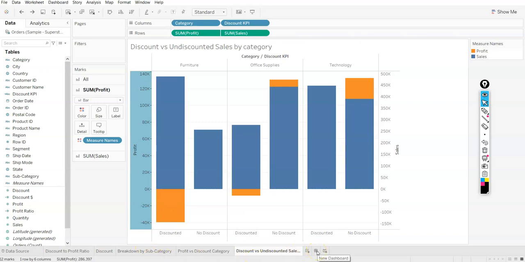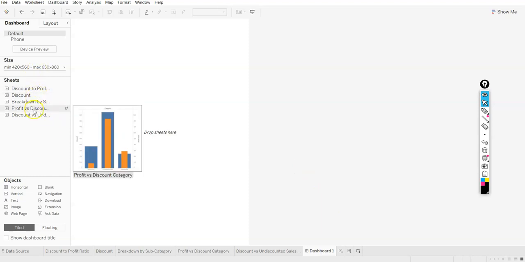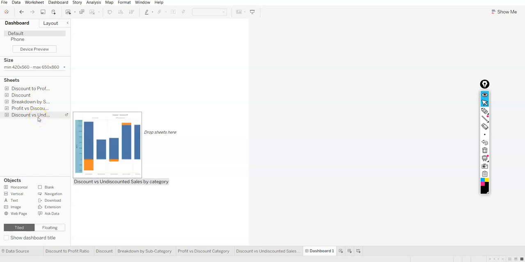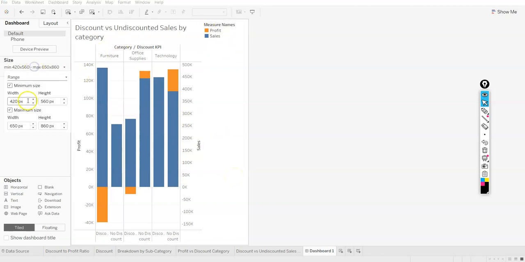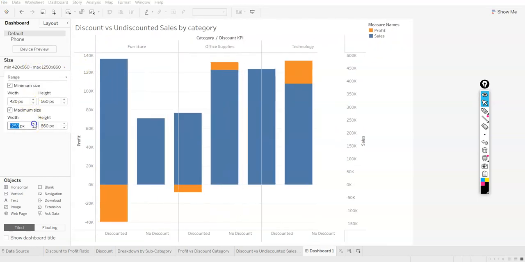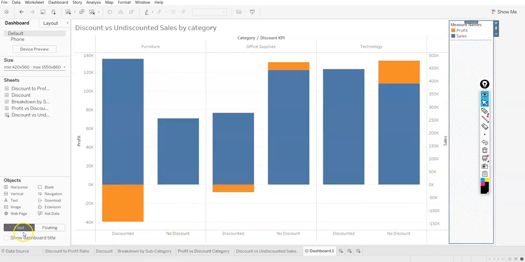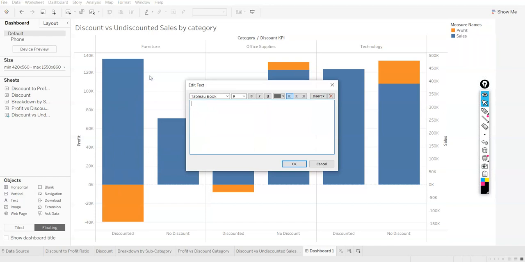Now I'm going to create a dashboard. If you remember, click on this for new dashboard. Now for this, you can select the chart that you need. So for that, first I'll be using my discount versus undiscounted. I'm going to increase the size here to make it look good. Now, what I'll mention here is I'll click on floating so that I can add my text anywhere. So when I click on text, drag and drop here, I can just write anywhere.